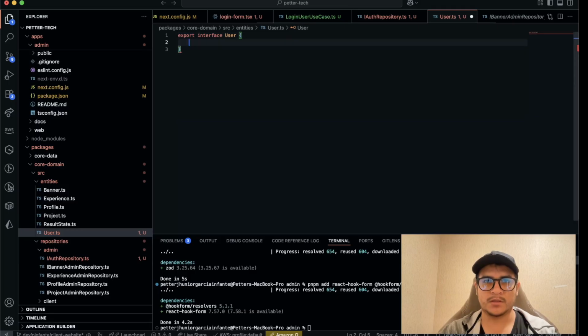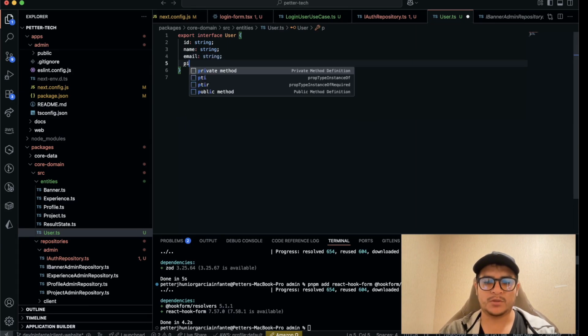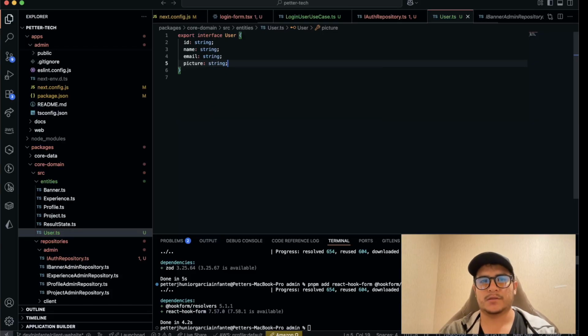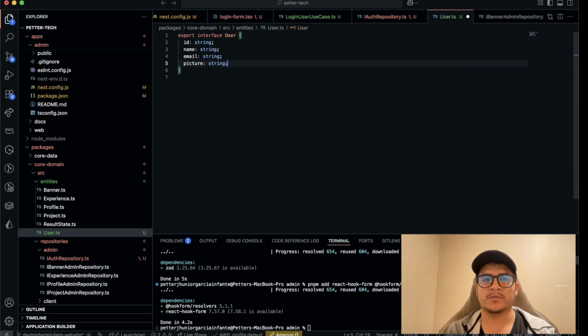User, and this user has an ID, name, email, picture, and that's it. I think we don't need, maybe the role, I don't know, we should keep it a role. But in my case, since I'm the only one who is going to access the dashboard, I'm going to keep it that way.